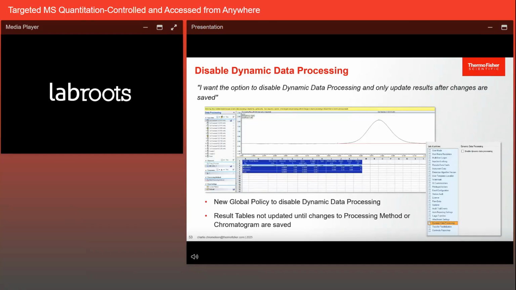With the policy disabled, users will need to save after each action is performed, and hence committing an entry to the data audit trail. As soon as an action is initiated, all results are hidden from the user until the action is saved.